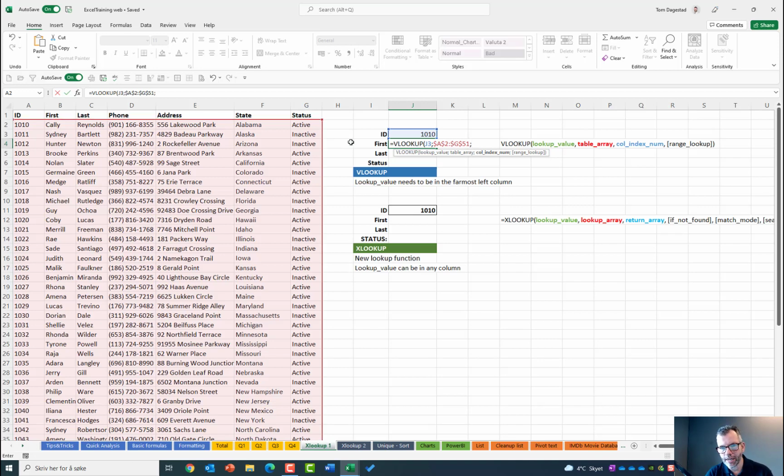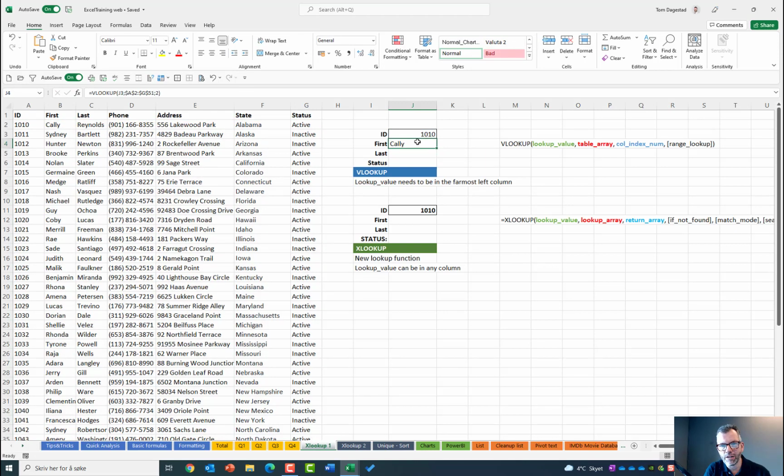As you see here, I want to have my first name, and my first name is in column 1, 2. You just start counting from the left. So I'll put in number 2, and that's actually enough. I'll close the parenthesis and hit enter. So now you see the first name of 1010 is Callie.